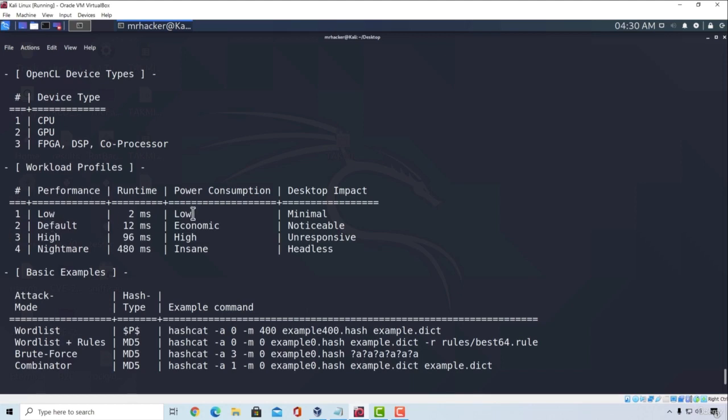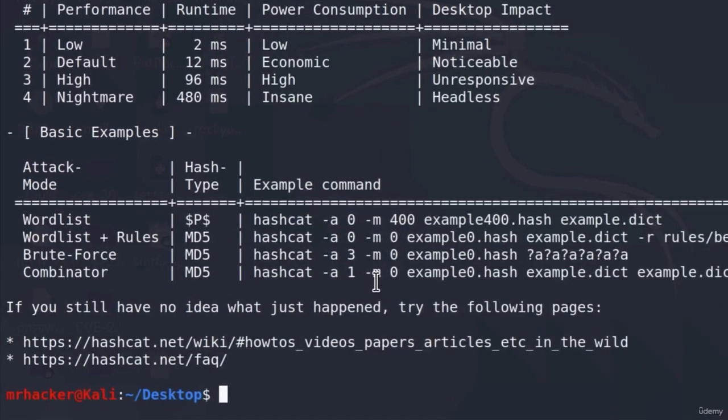So we got the low, which is specified with 0. Even though it says 1 right here, the low attack mode is specified with 0. And the 4, which is nightmare, is specified with -a 3. Now we're going to be running the lowest attack mode, just so we can see how the tool works. So the first thing that we must do is we must type hashcat -a and then the attack mode. We're going to use the lowest one, which is 0, and then -m for the password hash. Remember, the code for the WPA password hash is going to be 2500.